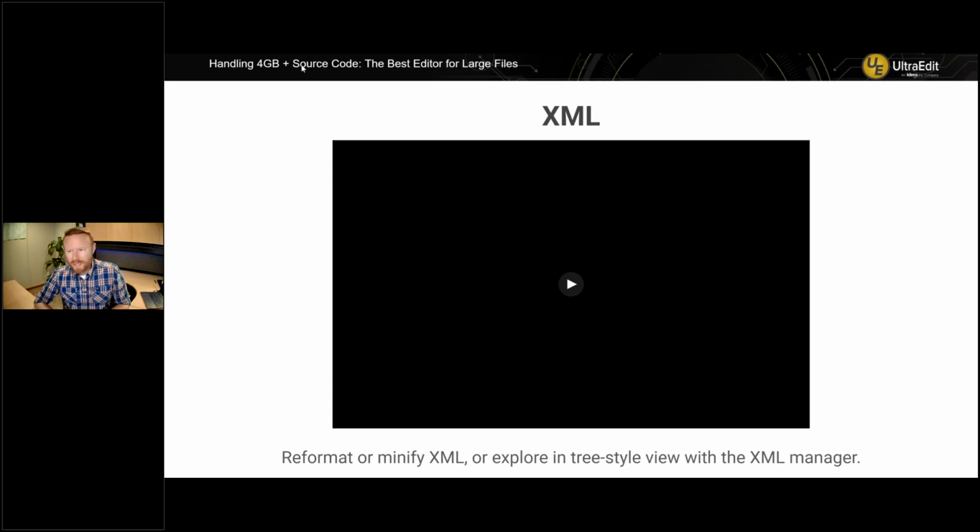So it can be esoteric. Most of us aren't going to encounter an 18 gigabyte XML file. That's very true. But it comes back to the whole idea of the Swiss Army knife. This is just one of the tools of UltraEdit. This is not the whole thing. So it's one of those things where you may not need it for years, but then when you do have a situation where you need to dive into a huge file for whatever reason, you're glad that you've got it.